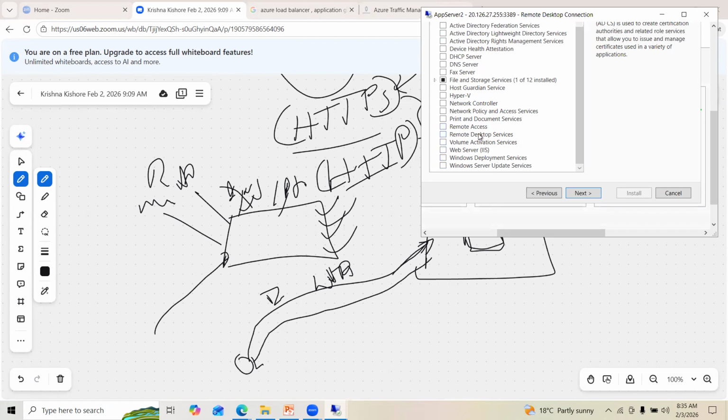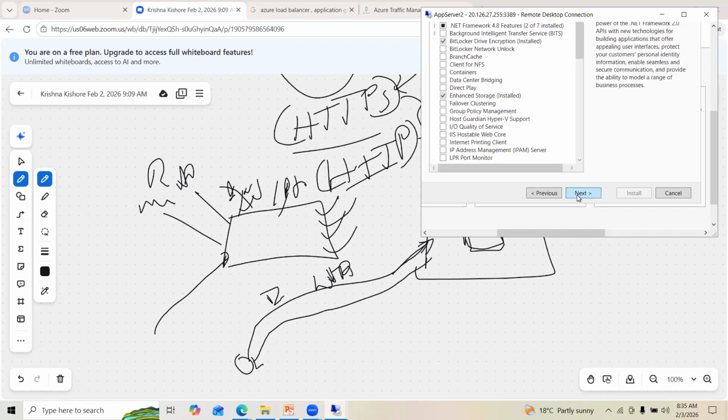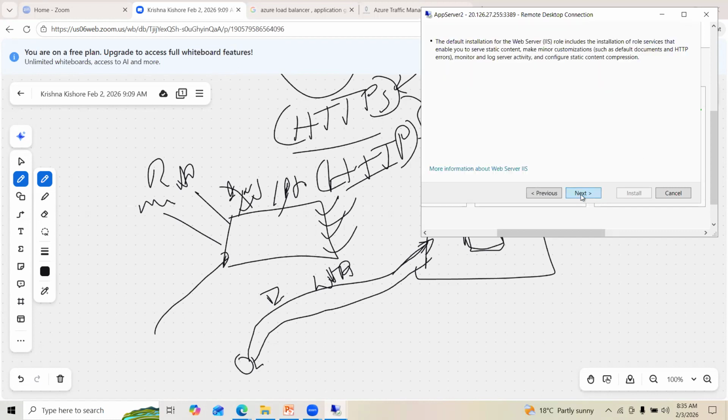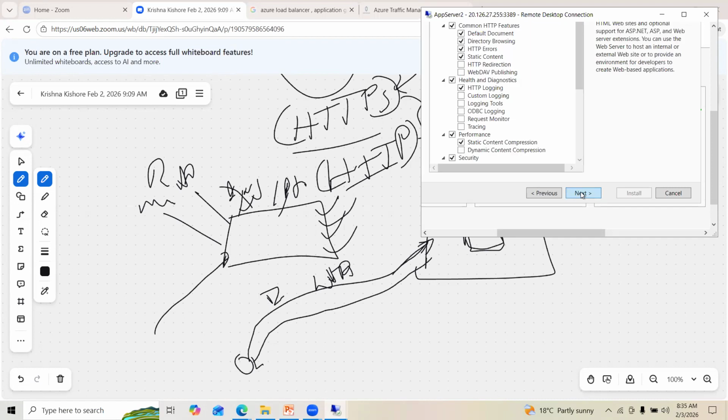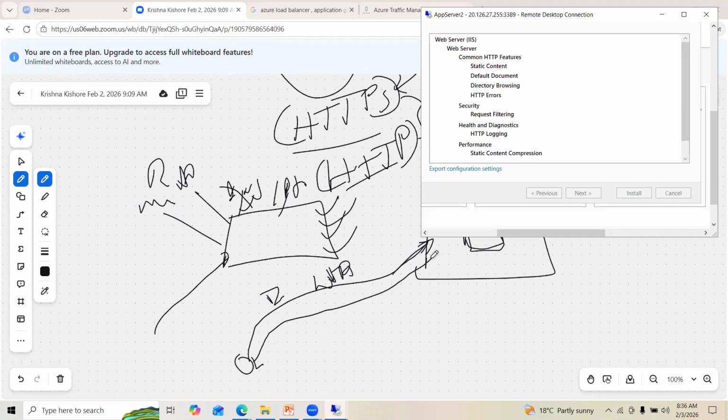You want to make this server a web server, or a remote access server, or a DNS server, DHCP server, device health server, Active Directory server, any server. I want to make this server a web server, so I need to install the web server role, IIS. I need to add this feature to this server. Then only this server can receive your HTTP or HTTPS requests. Otherwise, it won't receive or respond.